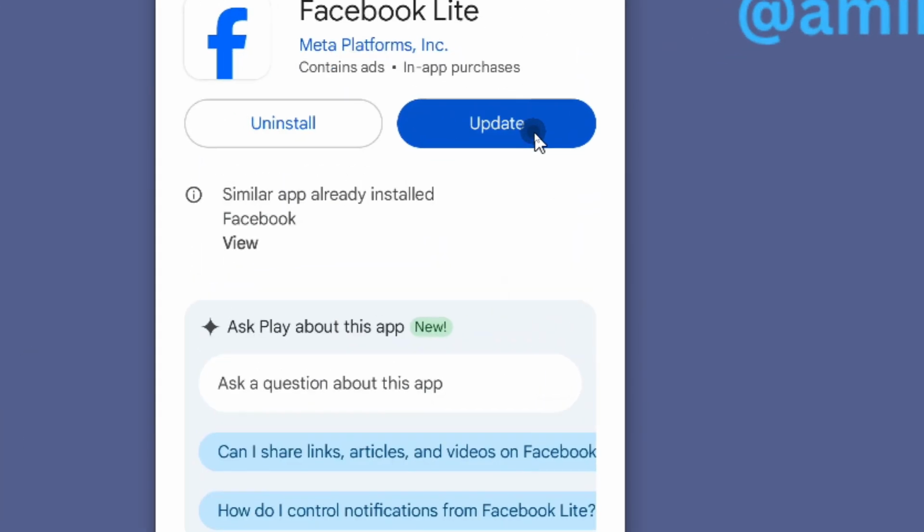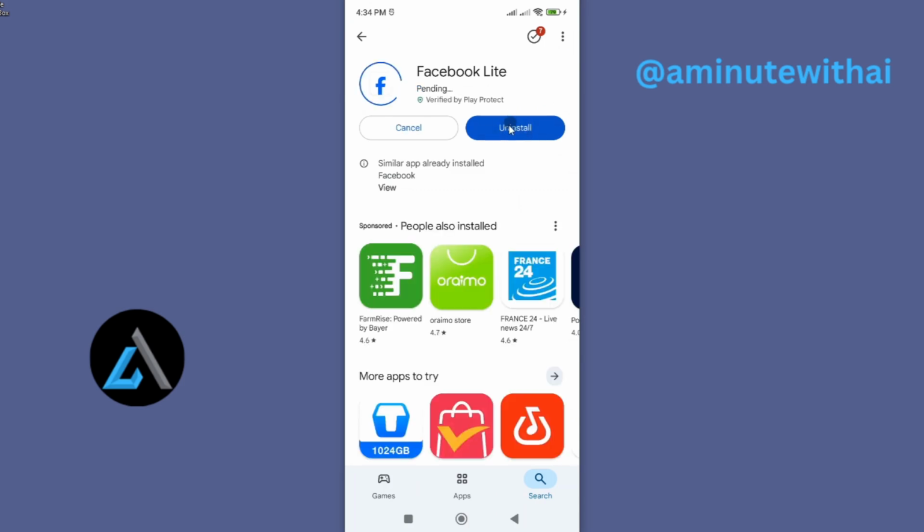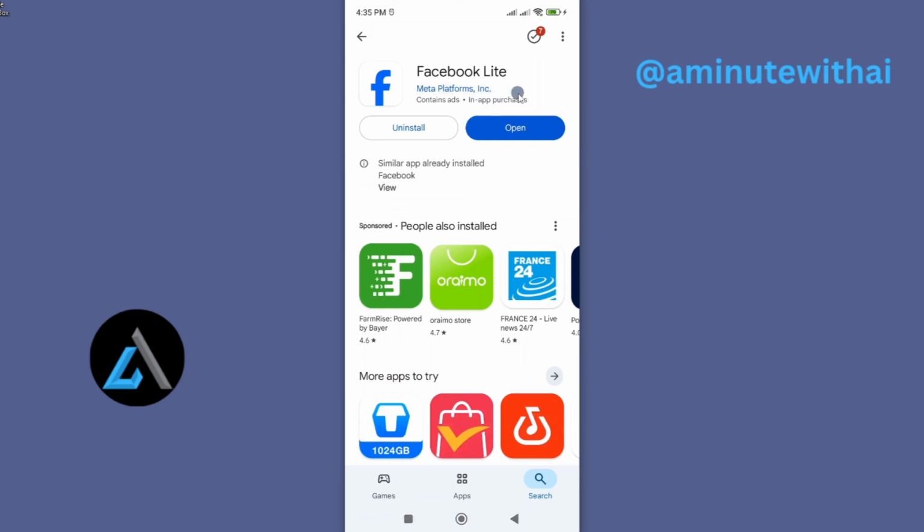As you can see, we have an update, which means I've been using an outdated version of Facebook Lite. To update it and get the latest version that is more secure and with the latest features, go ahead and tap on update and this will proceed and download the latest Facebook Lite version and install it on your smartphone. Now, once the installation is done, you will have the latest version of Facebook Lite and you can proceed from here and tap on open to start using it. So that's how you can update your Facebook Lite to the latest version.